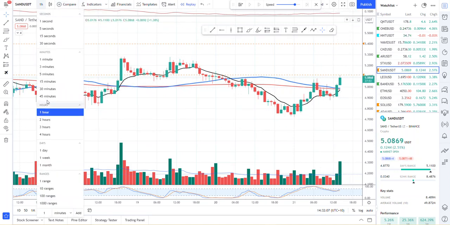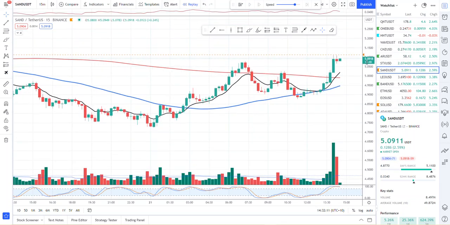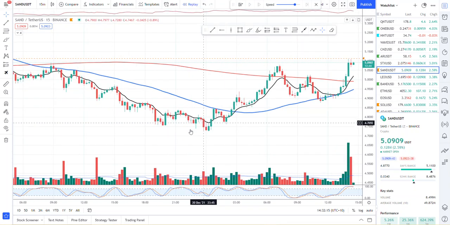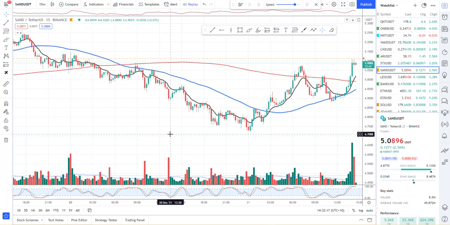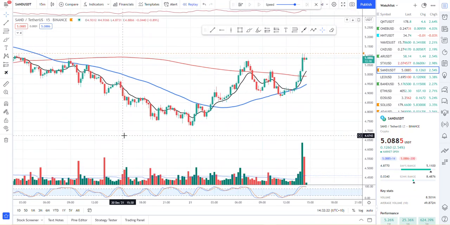Let's see if we can find anything on the 15-minute chart. Let's open it right up so that we can have a look. Okay, this isn't really as exciting. But yeah, let's have a look from here.